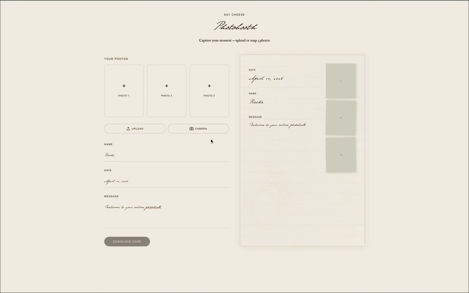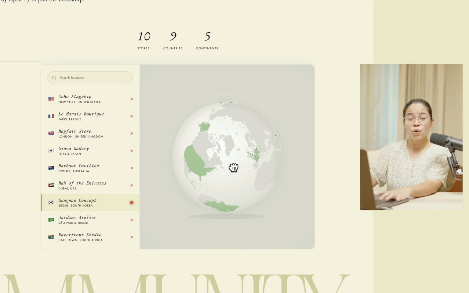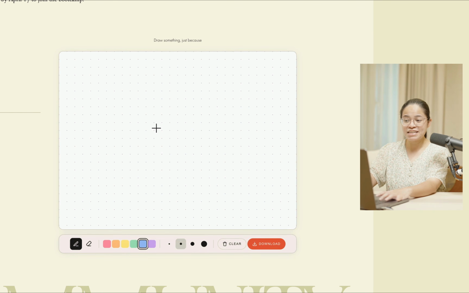Imagine if you can add fun and interactive features to your Squarespace website. For example, an online virtual photo booth where users can snap pictures of themselves and download that as a keepsake. Or a 3D global locator like this one. It can also be a sketch canvas where users can draw anything and download it.